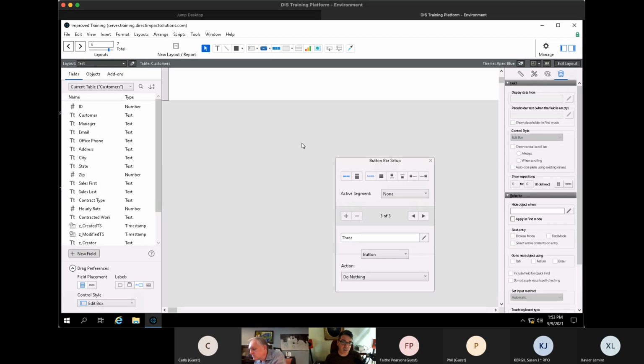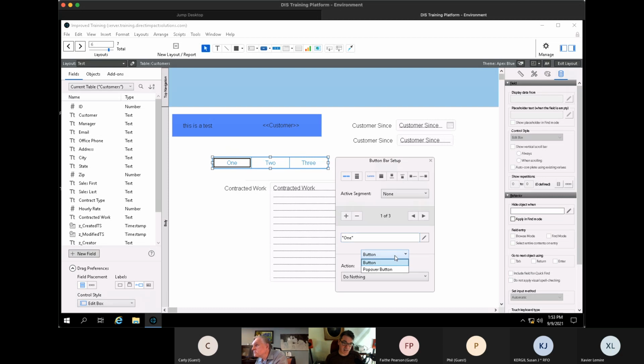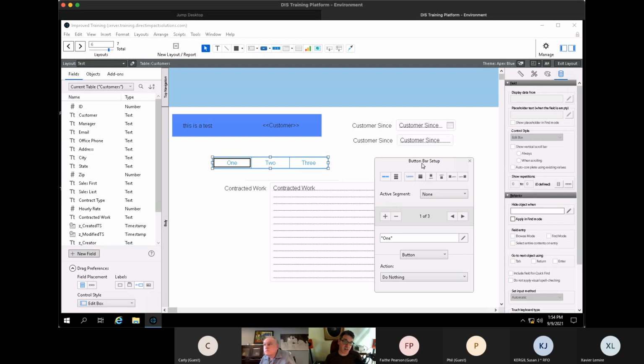Okay. Generally, a button tool is going to be used to do something like navigation. So when you click on each segment of the button, you can choose what it does. Like, what does it do? But a button also has one other cool feature if you use the button bar, which is that the text of the button can actually be a calculation.